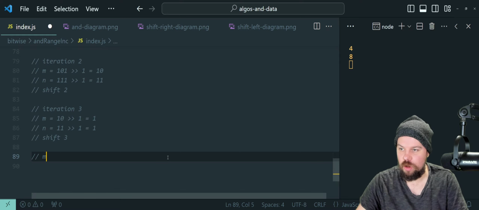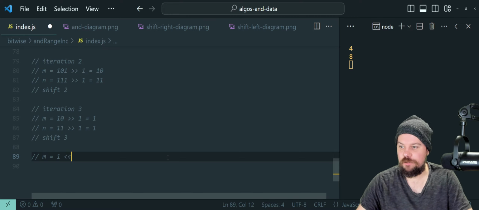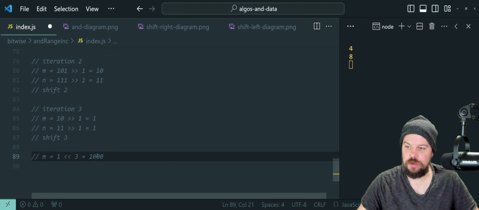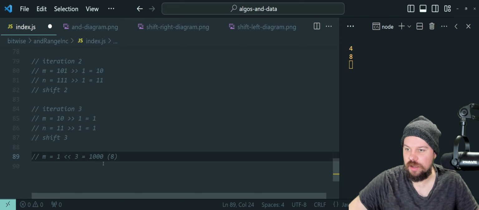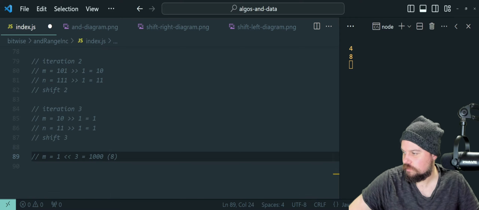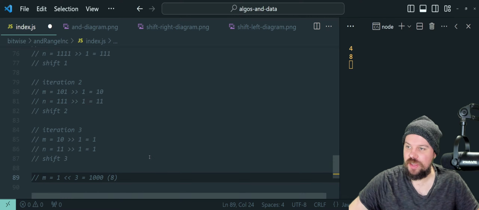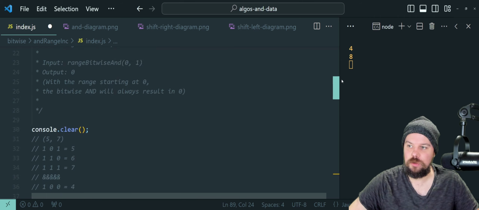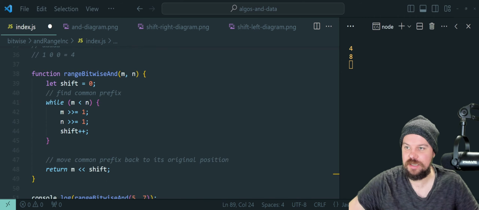We can pick either one. We can pick M, which is 1. Left shift, however many spaces. And that gets us 1, 0, 0, 0, 0, which is, indeed, the binary value of 8. There you go. So there's how it works, and I think it is pretty darn cool that it works that way. So as always, this will be available in a Codepen for you guys and gals.